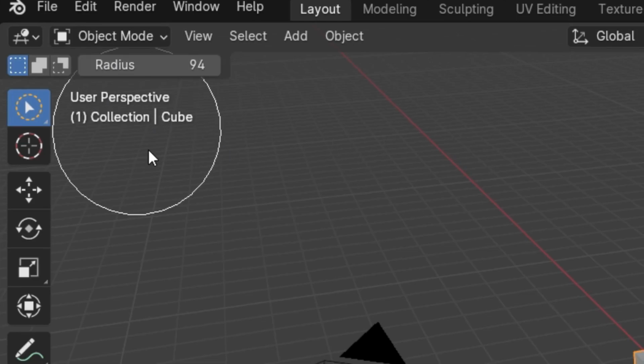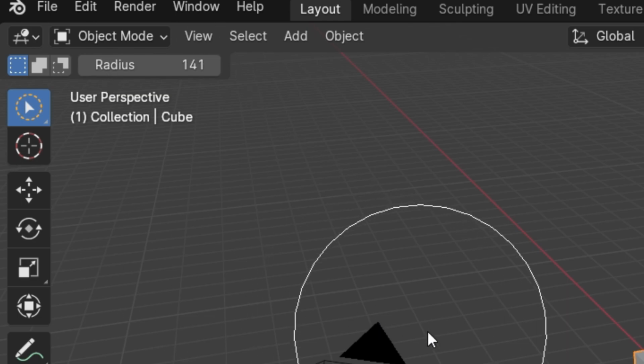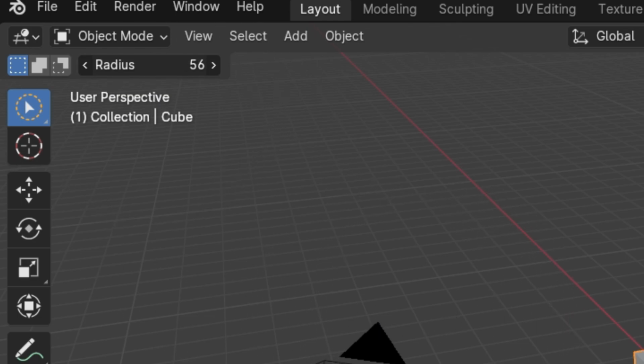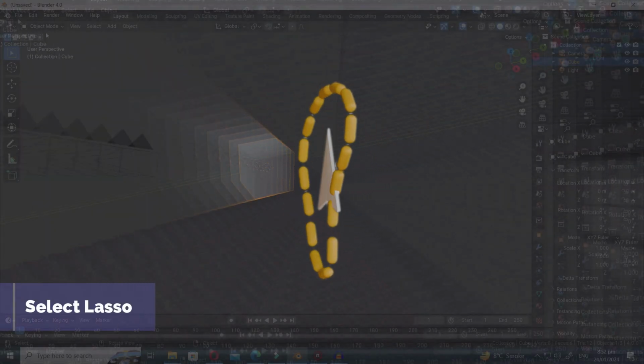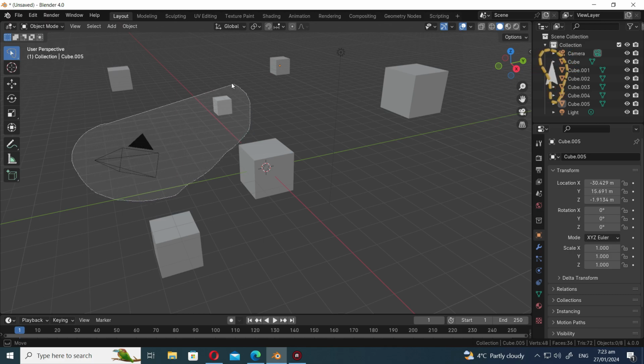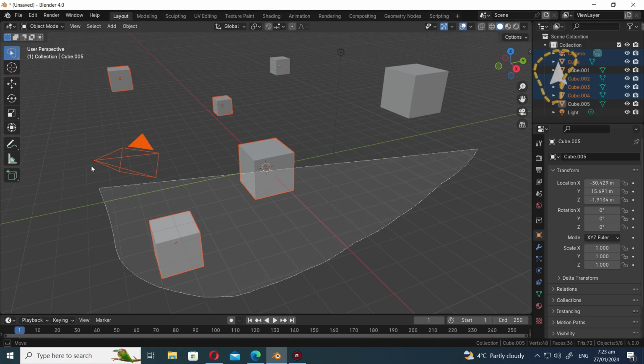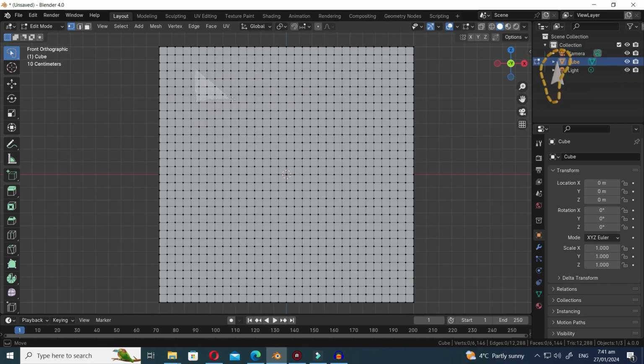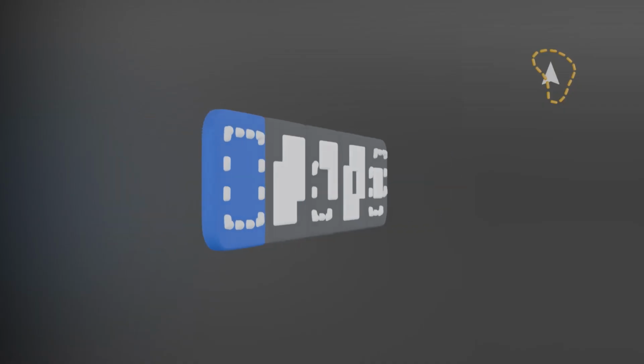There's a handy radius option that allows you to adjust the size of the circle brush, making it bigger or smaller as needed. Select Lasso. With the Lasso tool in Blender, you can easily draw a shape around the objects you want to select freely. In Edit mode, the Lasso tool becomes your artistic wand, letting you craft precise selections around vertices, edges, and faces. The Select Lasso tool also comes with all 5 selection modes.